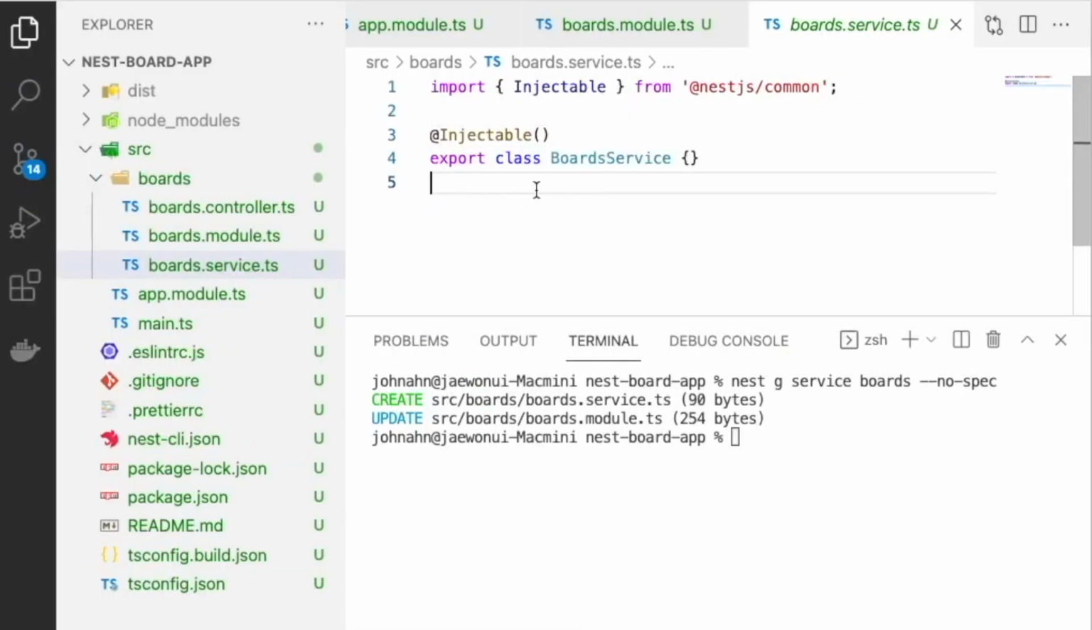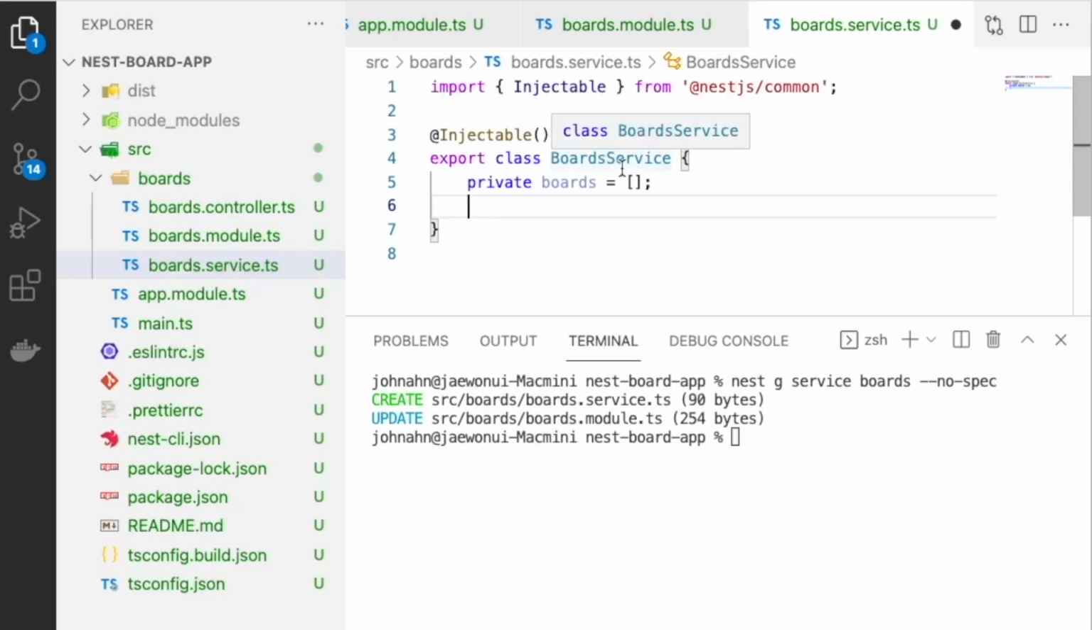So first we need to come to the board service. We are going to treat the database related things inside the service. So that's why we need to come in here first. So private, boards, and array. We are going to put the boards data inside here.